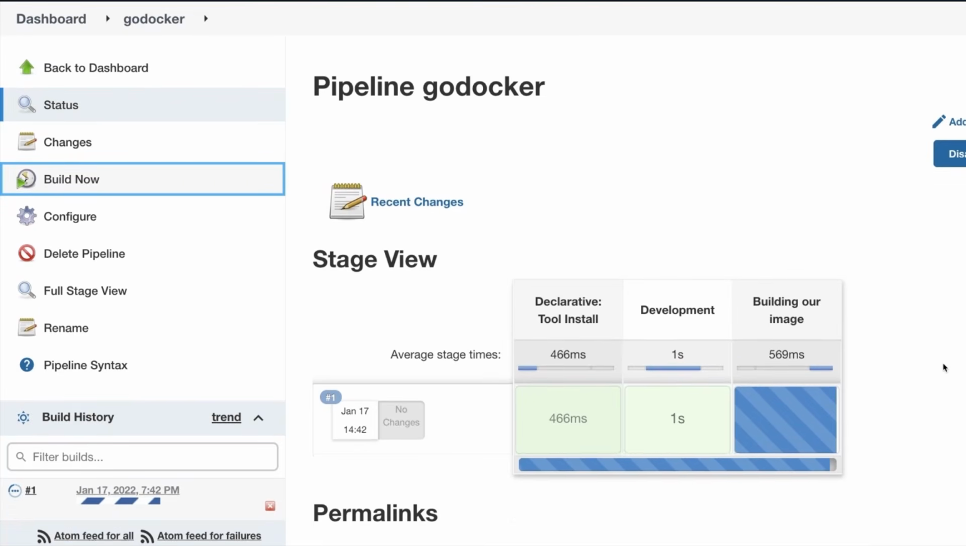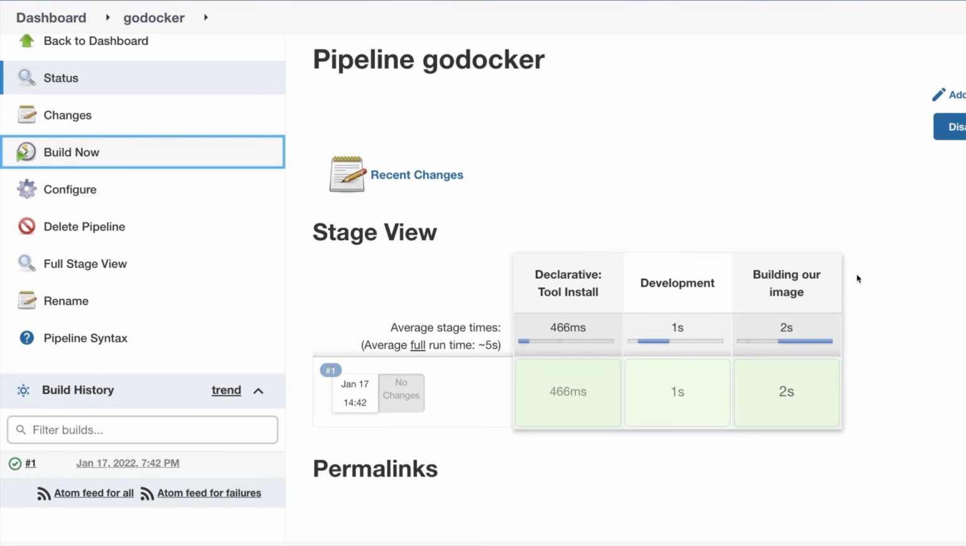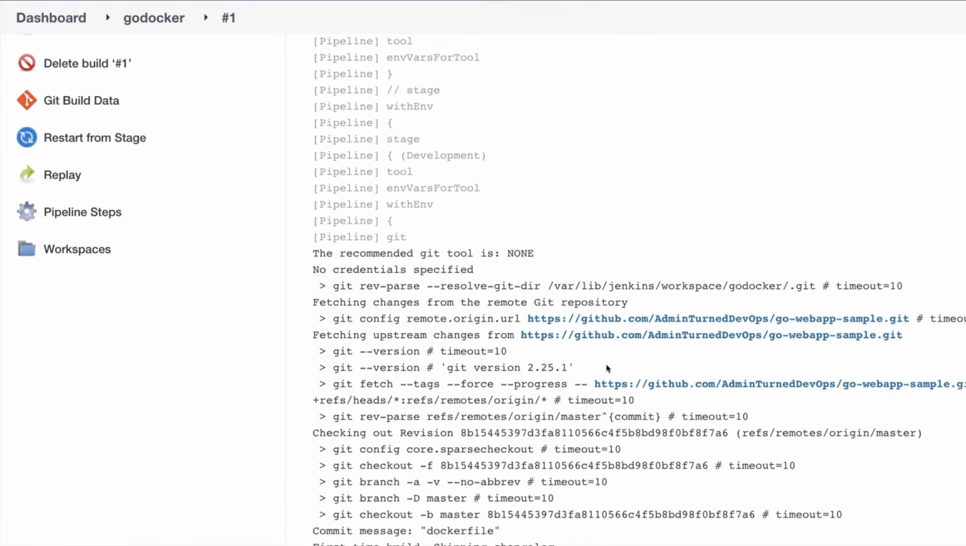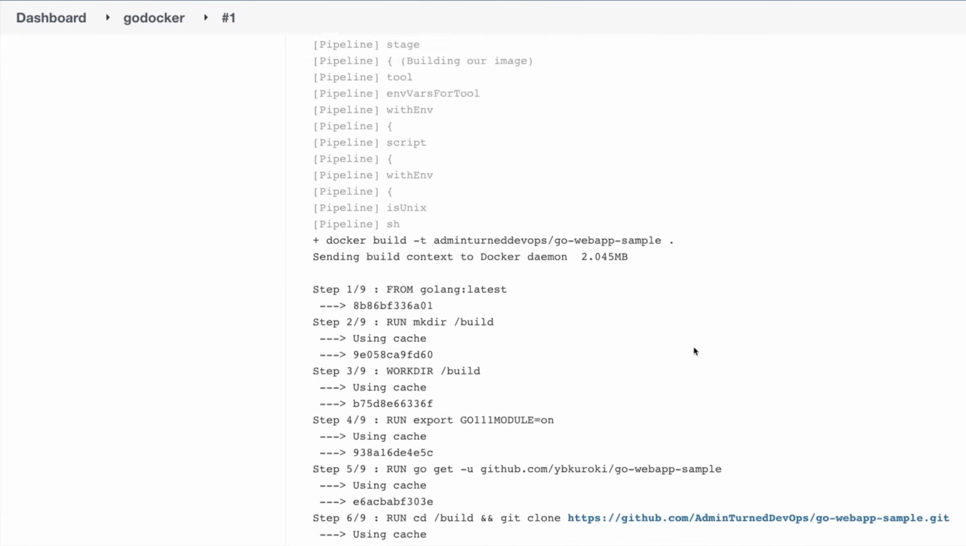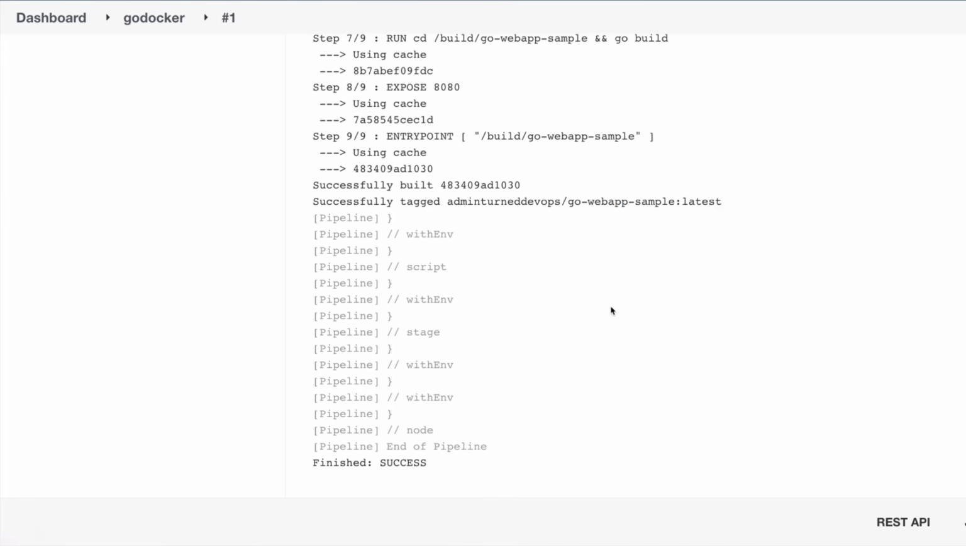When we have our few stages here, we can see our development stage and our building our image stage. And as you can see, it is already complete. It's probably going to be a little bit longer for you because you probably don't have the Go Docker image installed locally. And because I was testing this out already, I already have that. So if you notice that it's taking a little bit longer, that's perfectly normal. But if I click on our build here and I click on our console output, we can see that our code was brought down. And then we can see that our Docker image was successfully built.